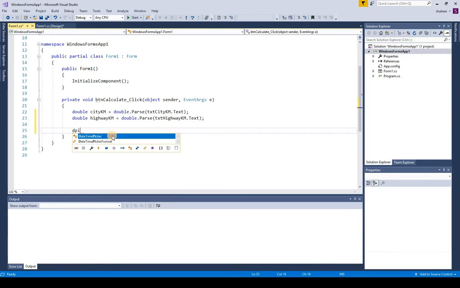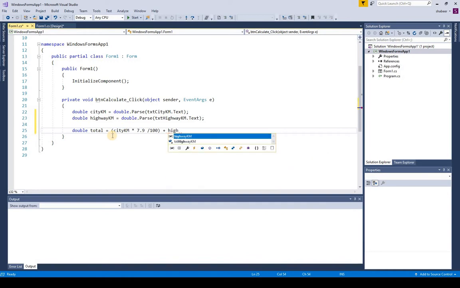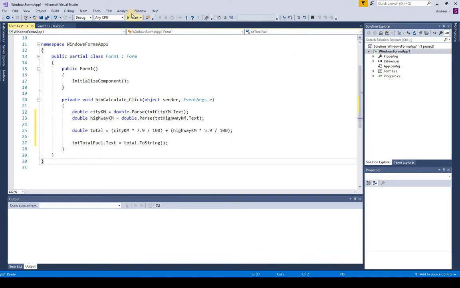Now that we have stored both values in city km and highway km, we're going to calculate the total of it. So I'm going to declare another variable called total. And for city kilometers, we're going to do city kilometers, and we set 7.9 liter per 100 kilometers. And for the highway, we want 5.9. Divided by 100. This will do the whole job, and finally we're going to put the whole answer back into the text box. So let's run this.